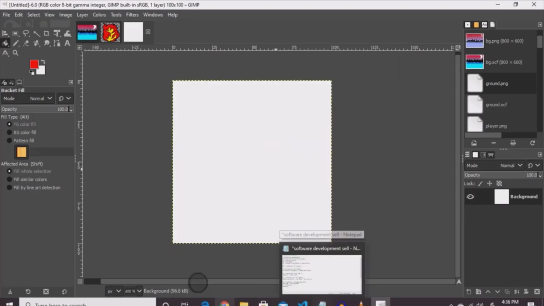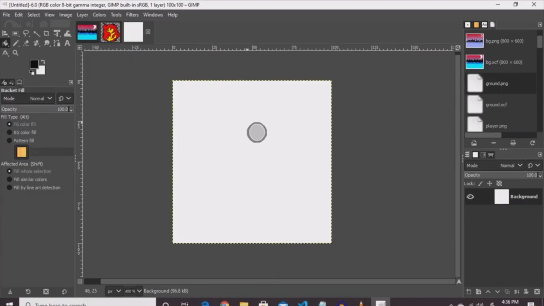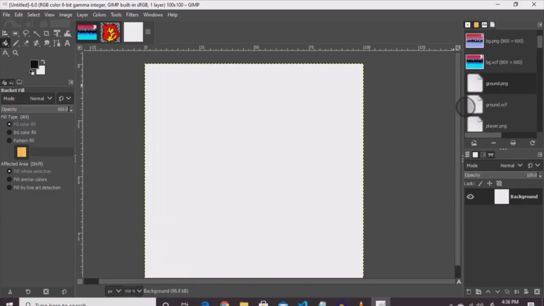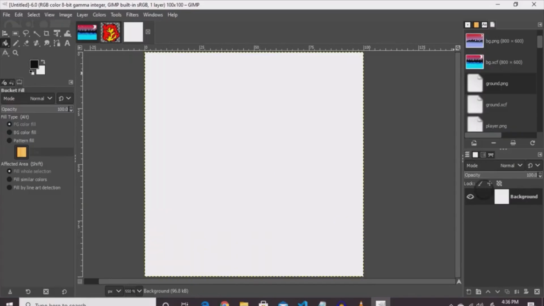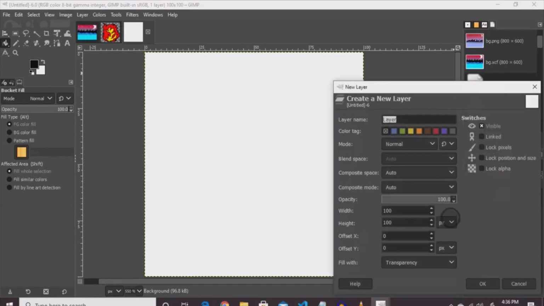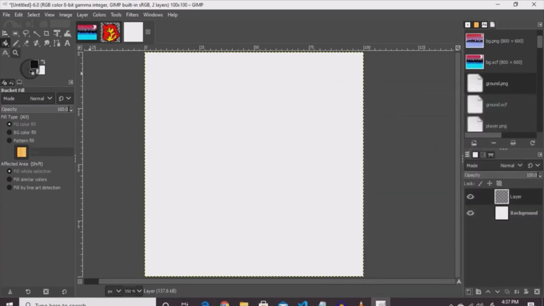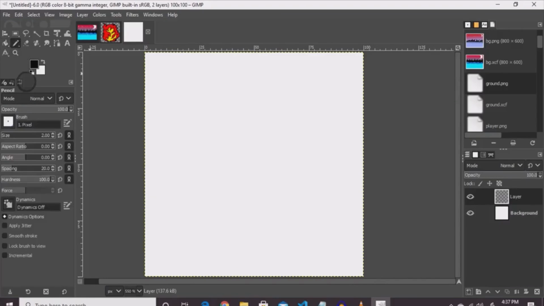Alright, so now we got a 100 by 100 frame. Let's zoom in a little bit. This will be the same thing. Eventually, we're gonna delete this. So let's click on new layer real quick. Make a brand new one.